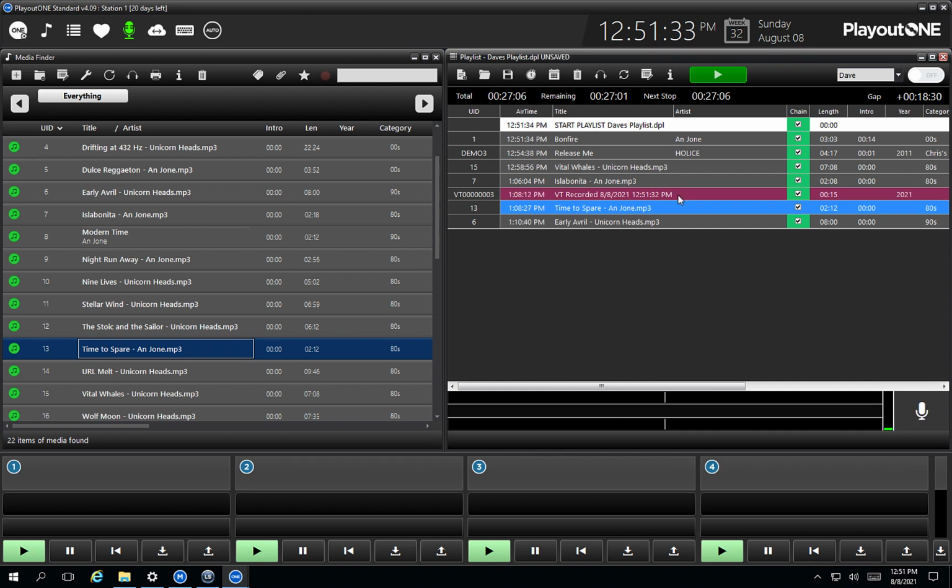So there you go. That's how we would insert a voice track. Now we've done our voice track. I'm going to save the playlist again, so it's done. It's in the system. What now if we want to mix this down?